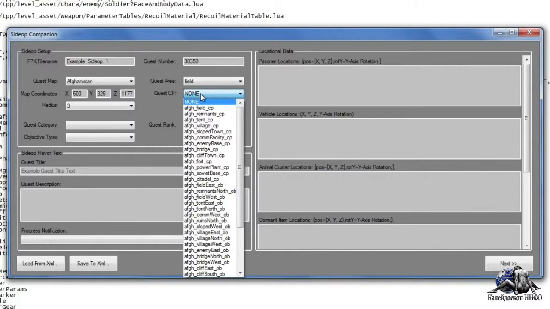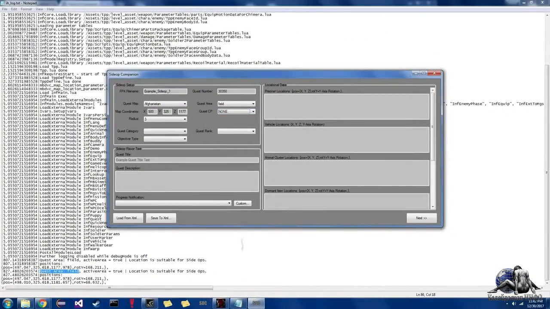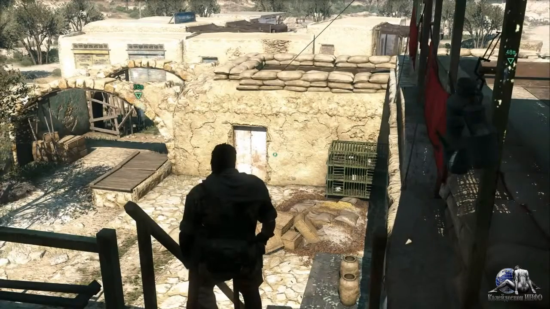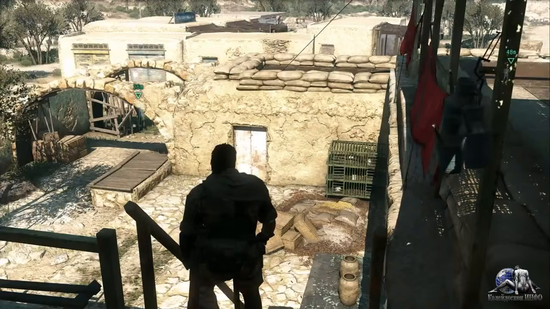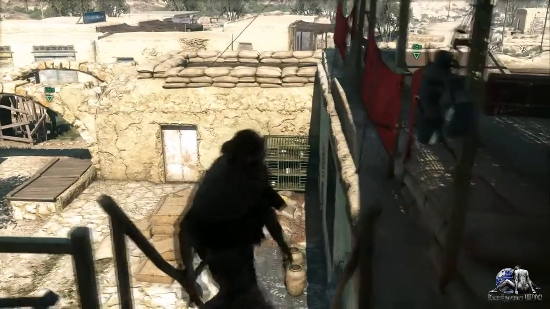There's a lot of enemy command post names in this list, and for our SideOp, we'll need to figure out which one is assigned to Vialo Village. To do this, let's pop back into the game and make use of another quick menu hotkey. First, we'll need to find an enemy to mark.